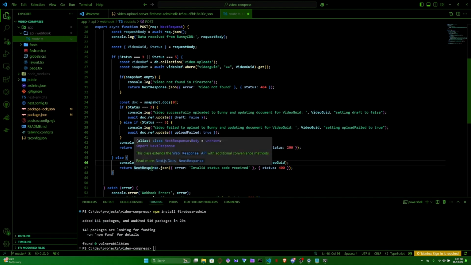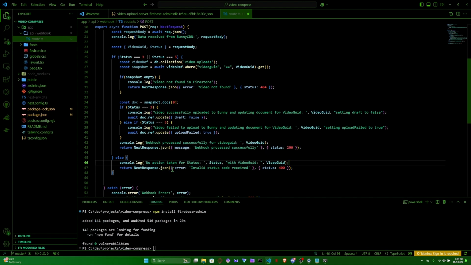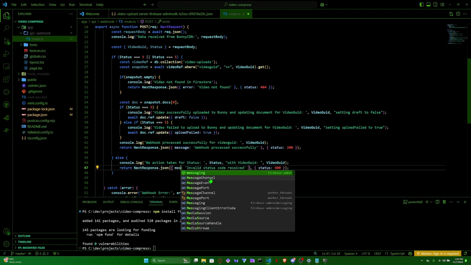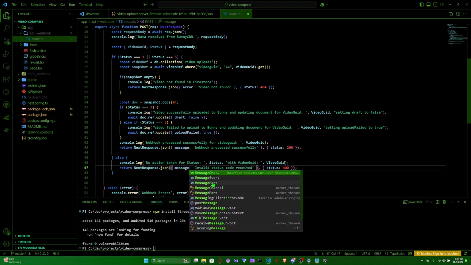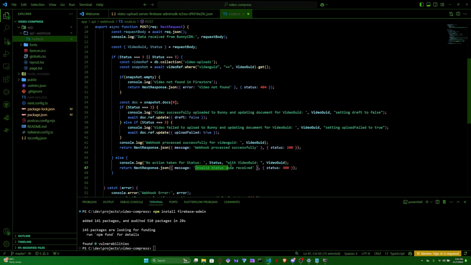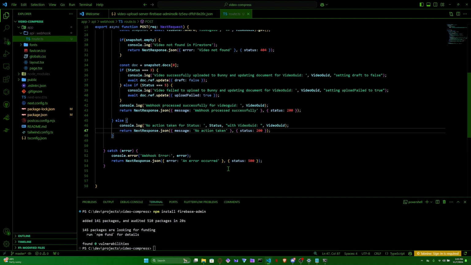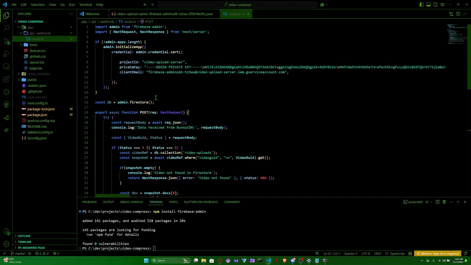We can then return a NextResponse JSON, and we can say message no action taken, and it would be status 200, right? Because it's still successful. And that is about it. We've successfully created our webhook, and we can deploy this to Vercel and test it out.